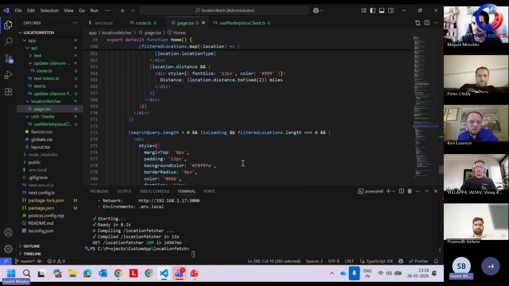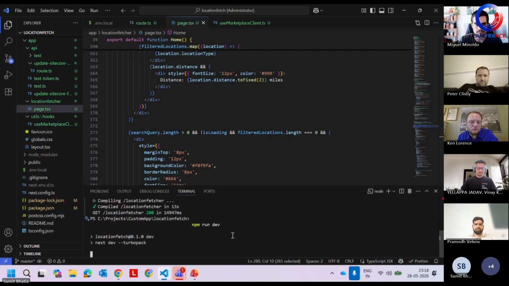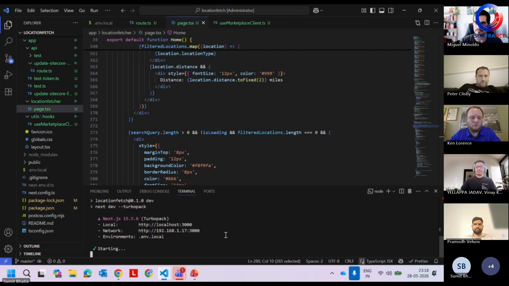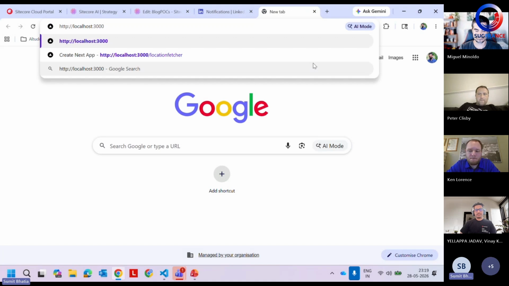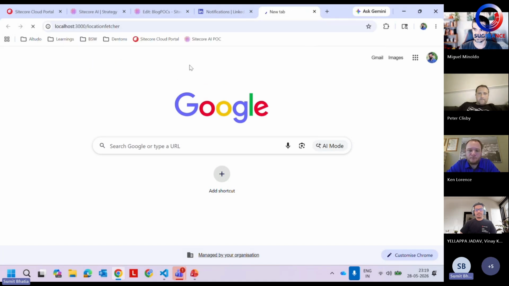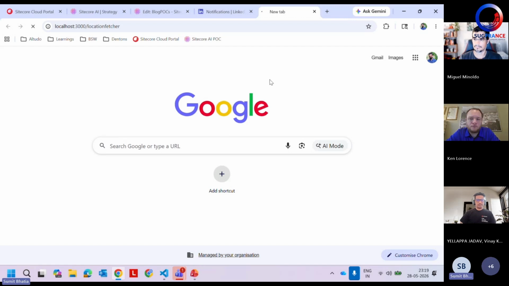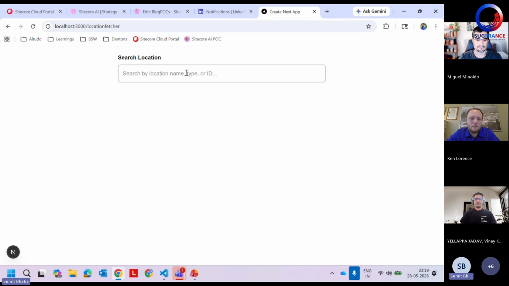To check locally how it looks, let me run it using npm run dev. So it is up and running. Let me copy that one, go here, and try to open my page, the location fetcher, to see if things are working fine or not. And the best thing is that we can connect this with our localhost before deploying it to the Vercel side. So it is up and running.